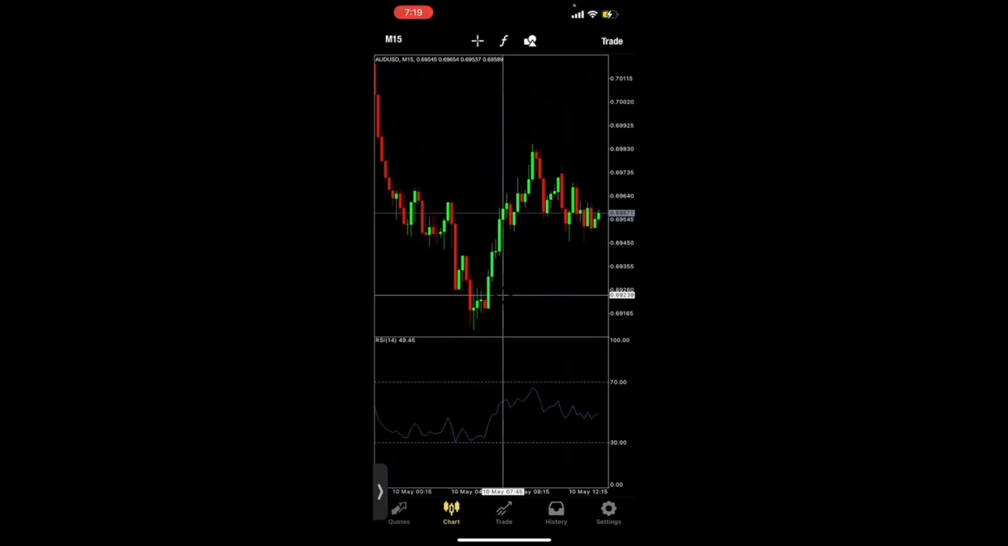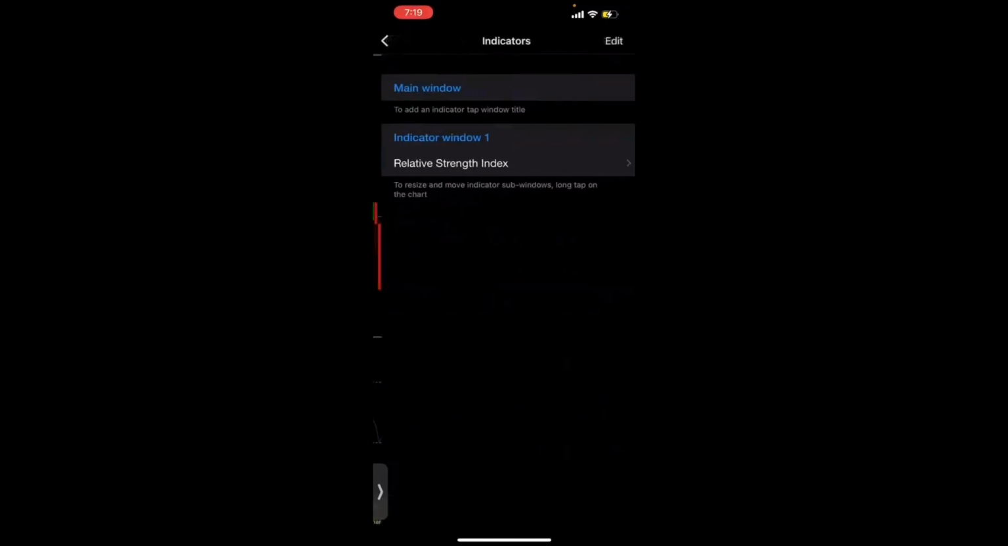Next, we have the cursive F, all right? Now, you guys, this cursive F, this is what is going to allow you to add indicators to your chart, all right? Like this RSI, this relative strength index here at the bottom, right? We can take this off. Let me go ahead and take it off. I'll show you guys how.